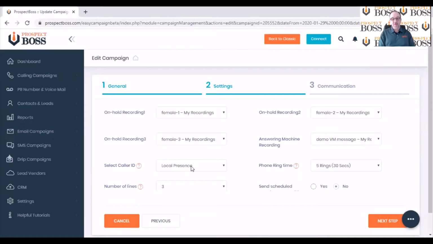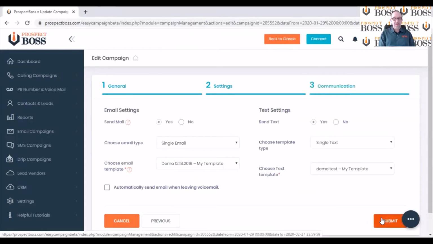Now, as I mentioned, you do have several options. We'll begin by talking about the local presence, and then we'll quickly discuss the other options as well so you'll understand what all of your options are. So to turn on local presence, we're simply going to select local presence. We'll click Next Step, and then we'll click Submit. So that's how easy it is to activate the feature.